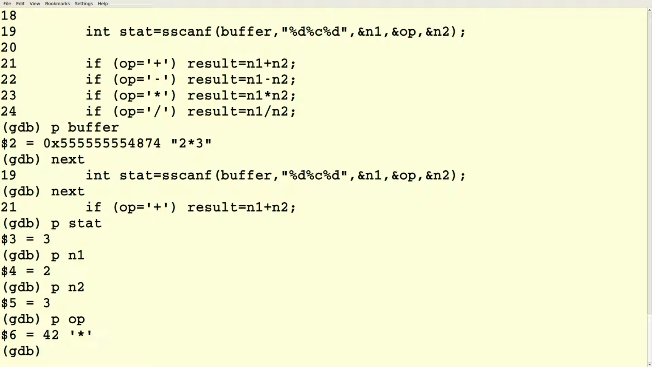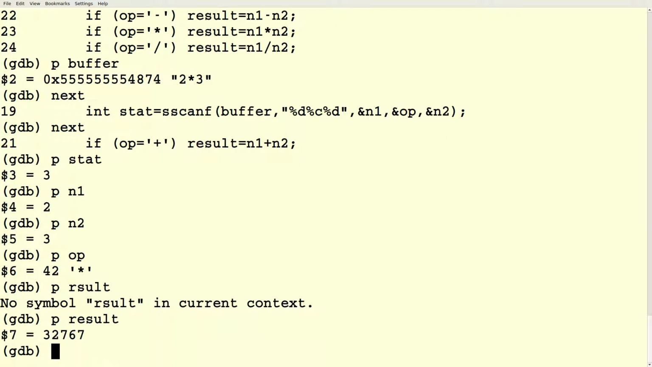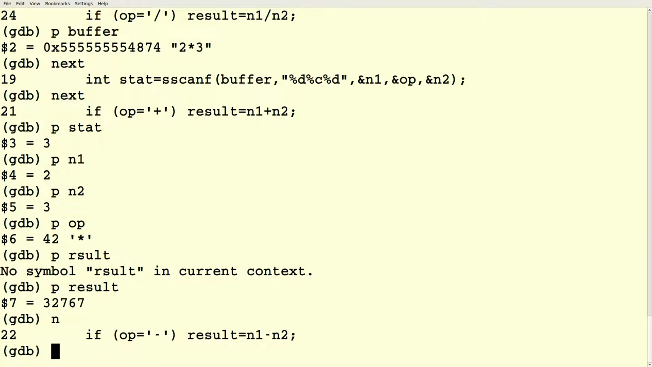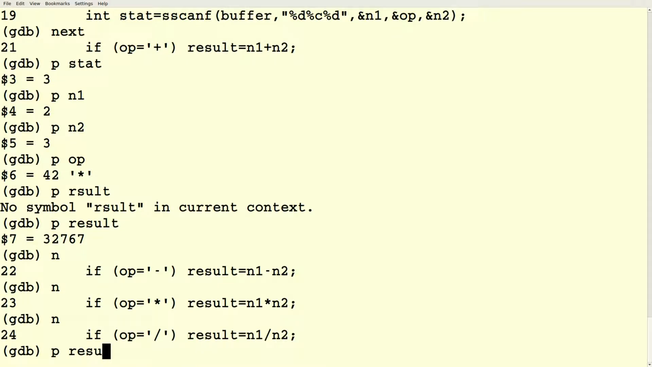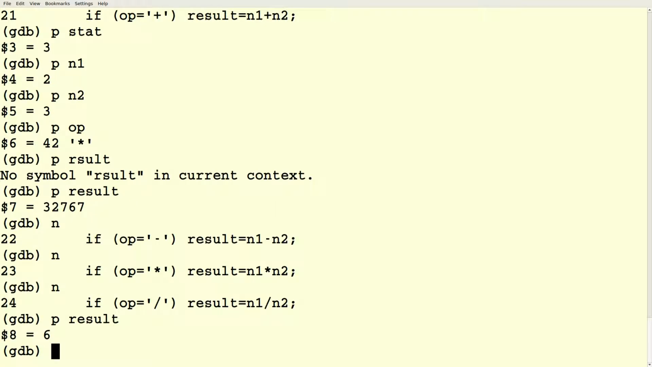Okay, so the first thing says if op equals plus, result equals n1 plus n2. Well, let's check the value of result first. And result is 32767. It hasn't been initialized, so that's fine. It's going to see if the op's equal to plus, and if it is, it's going to set result to n1 plus n2. Checks to see if it's minus, checks to see if it's a times, and it should be a times, and we print result, and result is 6. So our code's working great now.